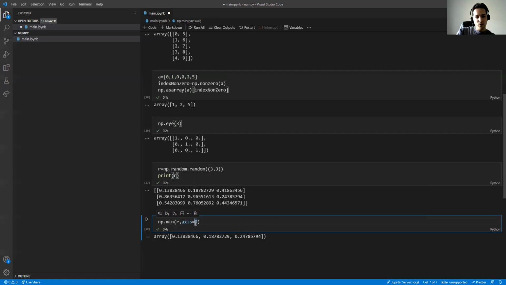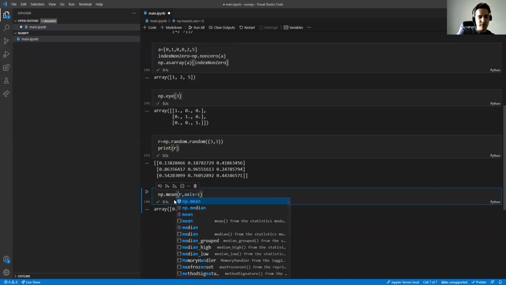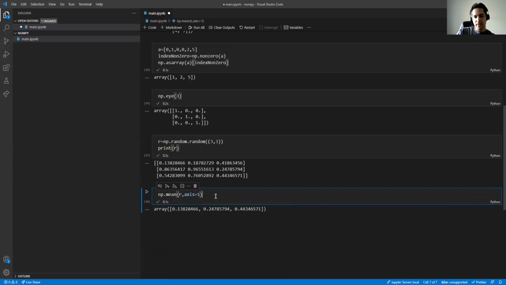Okay. If I do axis 1, I'm saying that I want to get the result in a column, which means that I'm applying it to each row. So if I run this, you will see I get this one from this row, this one from this row, and this one from the last row. We can do the same thing with the mean, with the median, with the max, with the standard deviation.